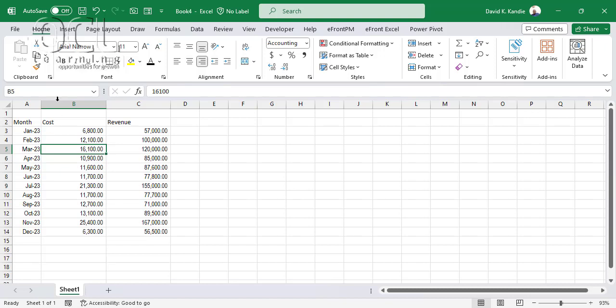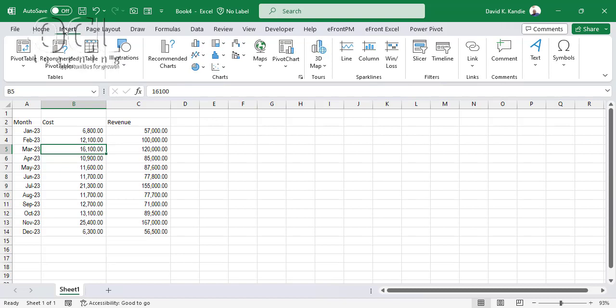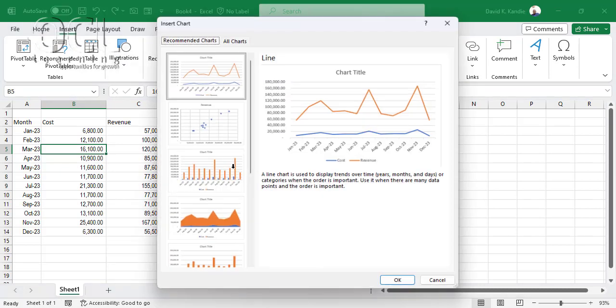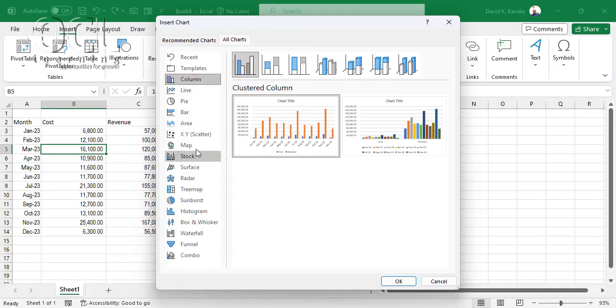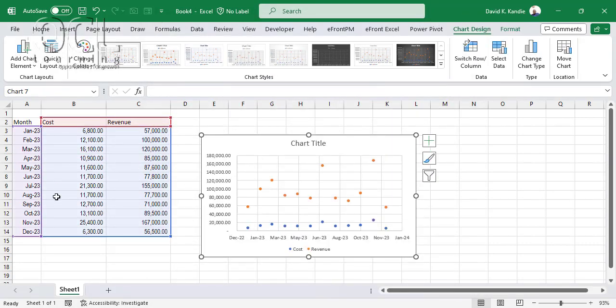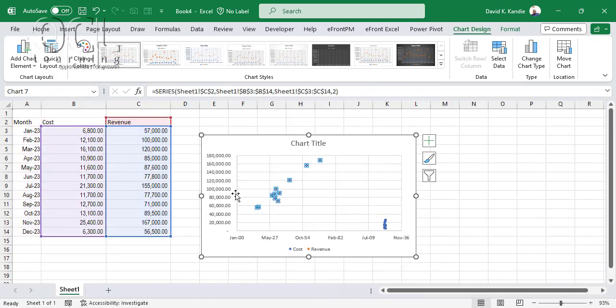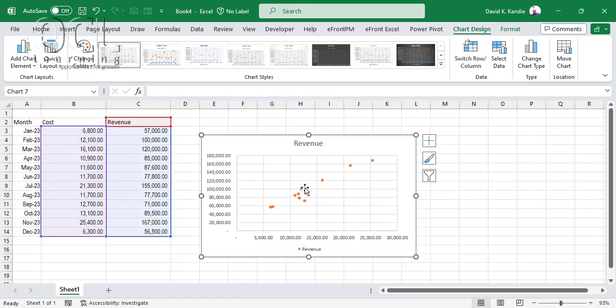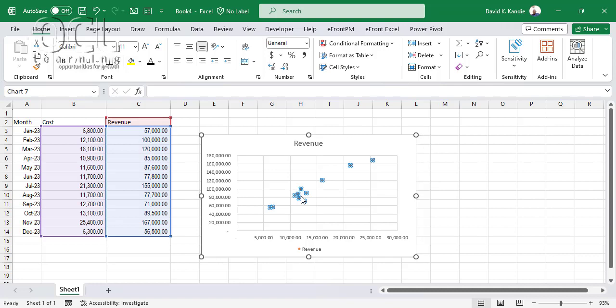So to get started, you need to insert a scatter plot chart. So you go to insert, recommended charts, then all charts, go to XY scatter, select the first one and click OK. You realize that what we are plotting here is the cost and the revenue. So you can now select this and make sure that you are plotting against the costs and the revenue. Then we remove this, we don't need that, so that we have now the scatter plot chart for the revenue and the costs.